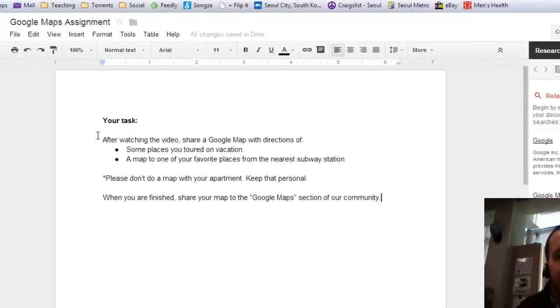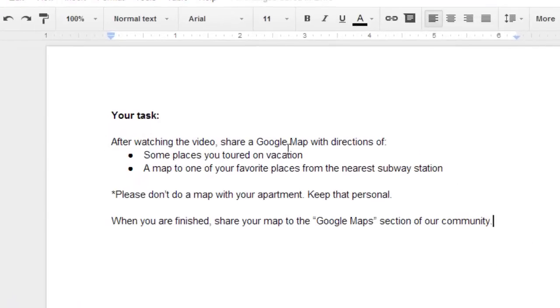So your task, after watching the video, is to share a Google Map with directions of either some places you toured on your vacation, or a map of one of your favorite places from the nearest subway station. So please don't do a map of your apartment. Keep that personal. When you're finished, share your maps to the Google Maps section of our community. This Google Doc with instructions is inside our Google community. So let's have a go.